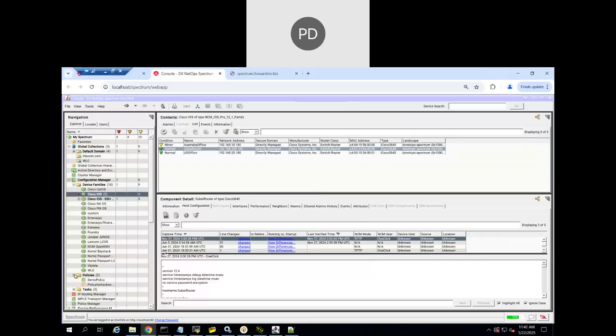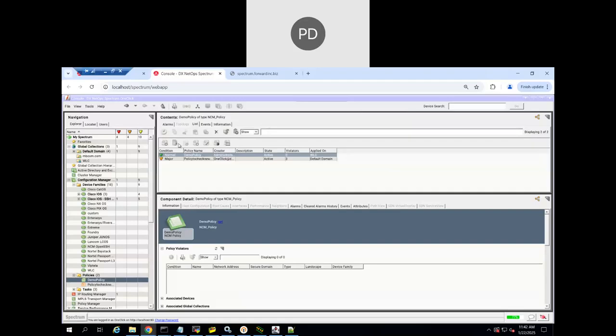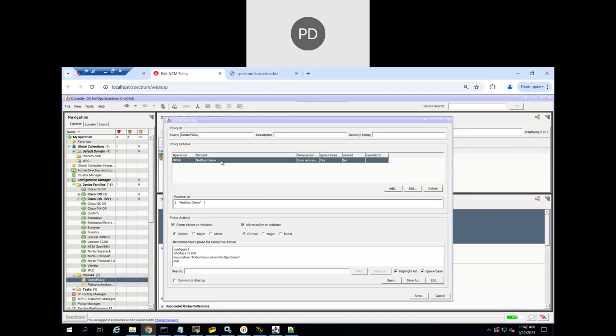Okay, the last use case in configuration manager is policies. We spoke about policy. A policy can be a simple one line, or it can be multiple lines. For example, we are using this to check if there are any devices on which I see this line, NetOps demo. You can have a complex comparison expression as well with multiple lines. If there are any devices with this data in the configuration, I want an alarm. I want an information or alarm stating that this specific device is violated, and to create a critical alarm.